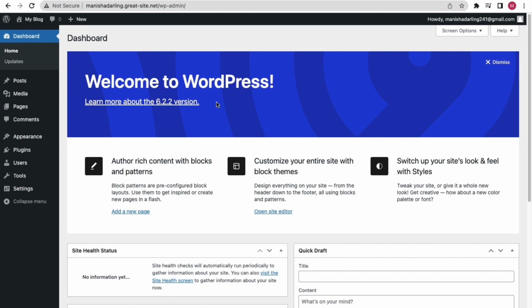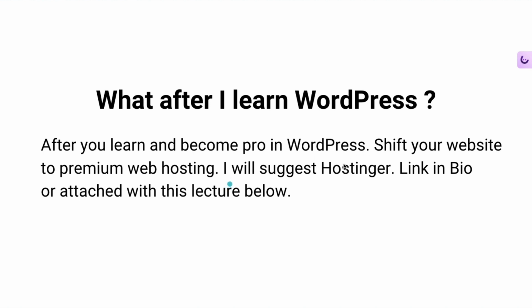There can be a possibility that you have already created one website and want to shift it to premium web hosting, or that you have created different types of websites with this free web hosting and have become a master with WordPress. Now you want to become professional by taking some premium web hosting to utilize more resources. As I have told you, you can easily shift your website.